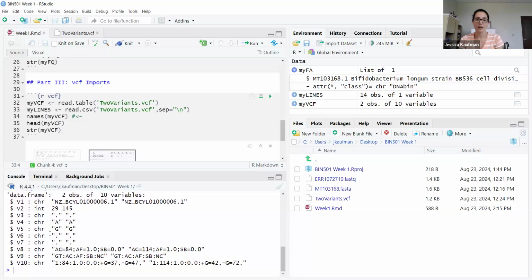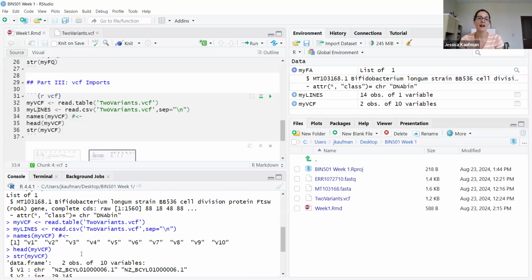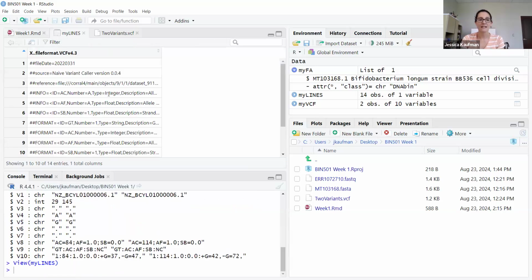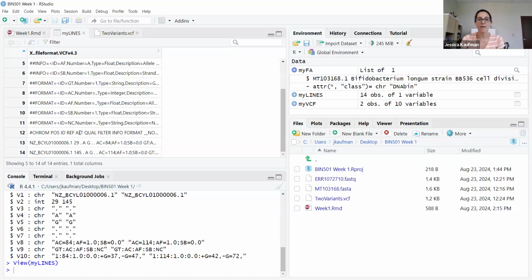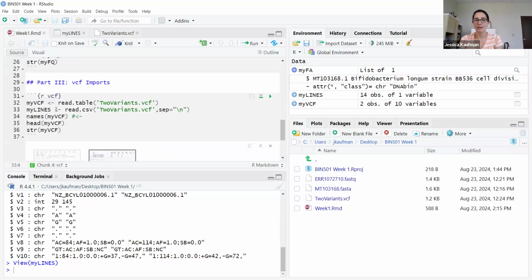You can see that when you run the structure command, you get a little preview of what's in each of the columns. You can see what data type is in each column. You may need to fix that for some of these. And then you can see the column names right now are just V1 through V10. But if we look at my lines, we can see line 12 has what they should be called. So chromosome is the first column, position is the second column. And it's up to you whether or not you want to type your own names or try to use my lines in read.csv to get that automatically filled in.